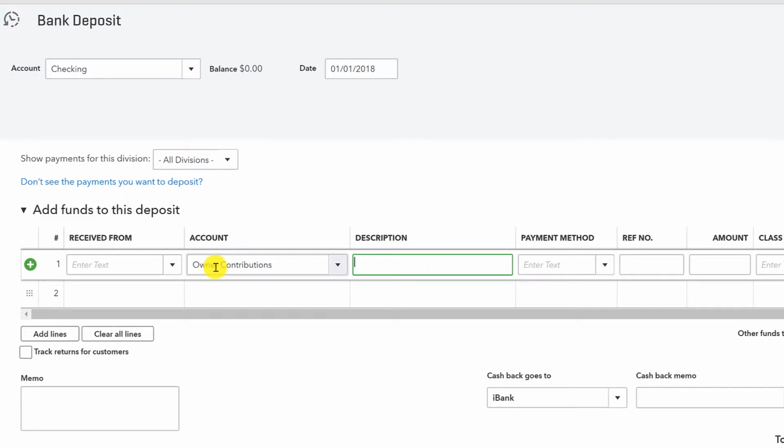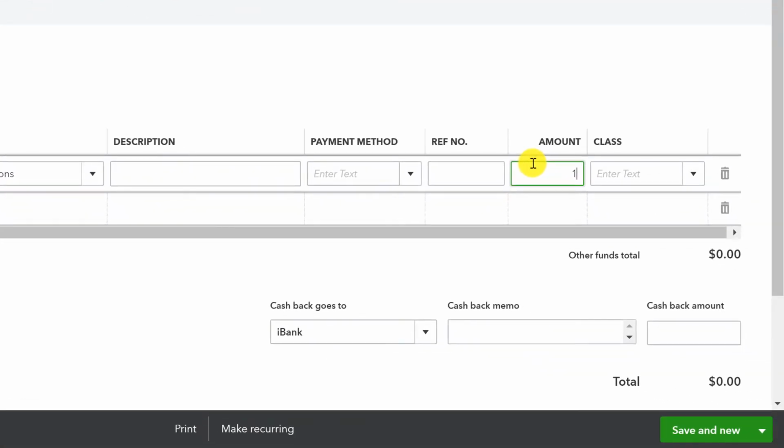But the nomenclature or the language changes depending on the type of company that we're dealing with here. So we're depositing it into the checking. The offset is that we're increasing owner contributions, and let's say it's for $10,000. That's what we want to start the business off with.